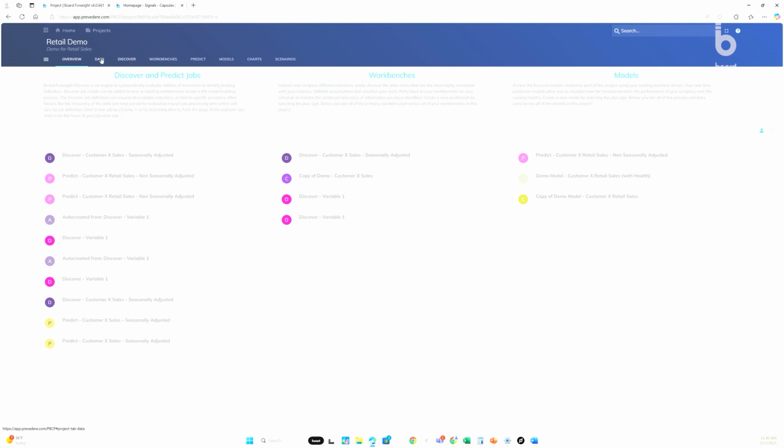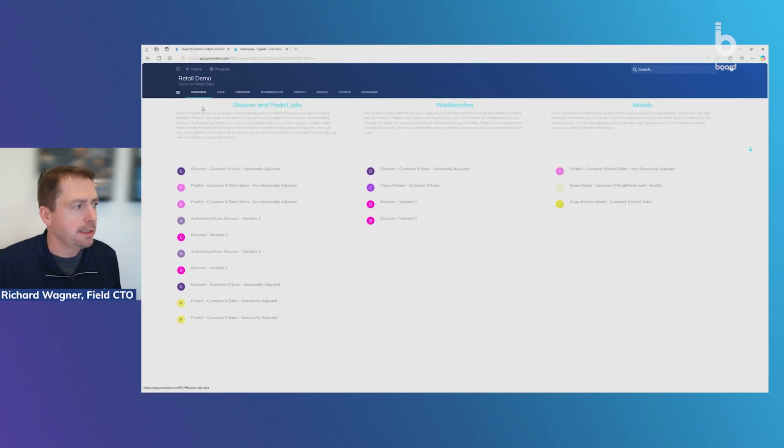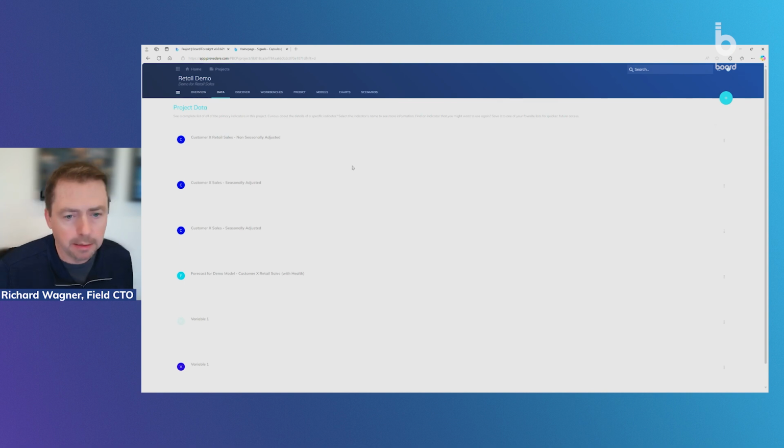So as we land in the application, Board Foresights, what we'll see is some demo instances that we've created. We're going to look inside this project, which is a retail demo. In the retail demo, we like to start with data as we do all of our analysis. As you can see at the very top here, we have a menu path that really follows the process within Foresights to go from data into a predictive model that's usable for your business to help forecast and plan.